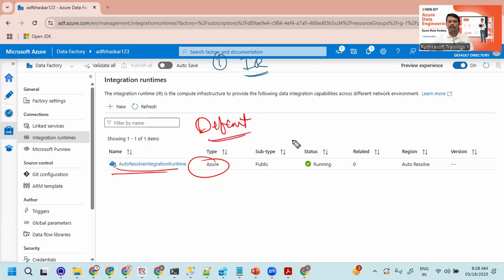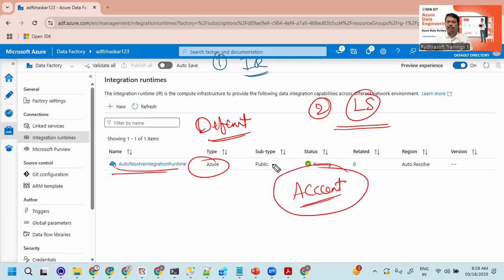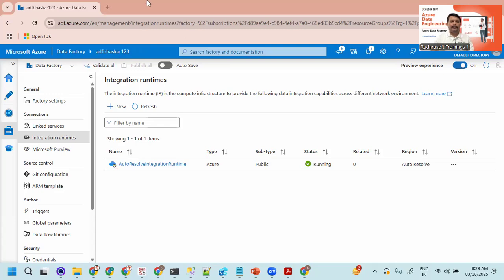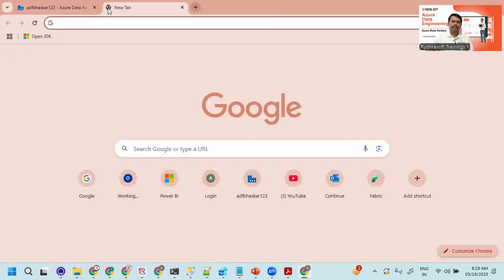The second thing that we need to do is a linked service. So we need to create a linked service. It's a one-time activity. We are not going to do it again and again. This linked service we are going to create based on the account. We have to create an account, and based on the account, we are going to create a linked service. But we don't have an ADLS Gen 2. We have to create an ADLS Gen 2. Let's create it. Let's go to the portal.